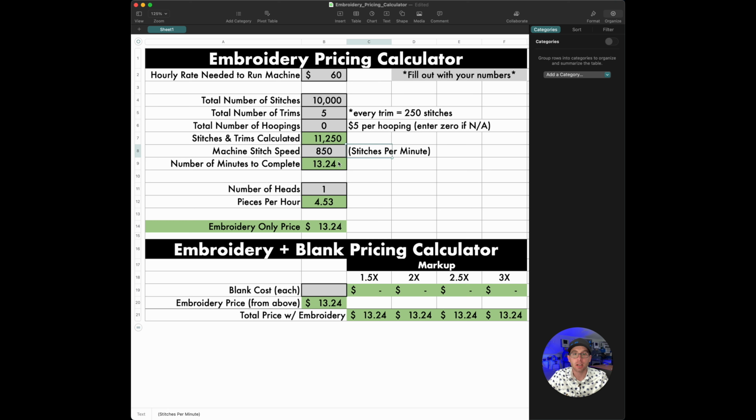As you can see, on average, it's going to take 13 minutes and 24 seconds of stitch time. That doesn't include hooping time and all of that, so you would have to take that into consideration. Here you're going to enter the number of heads that you're going to be using for this job. You may have 1, you may have 30. It's going to vary based on how many machine heads you have. For this example, let's just stay with 1. So you're going to average 4.5 pieces per hour, and that calculated should give you embroidery only pricing of $13.24.